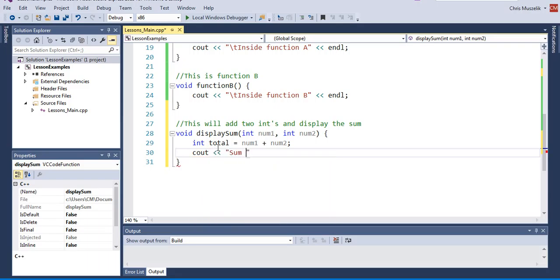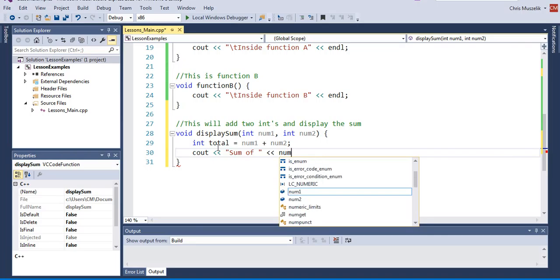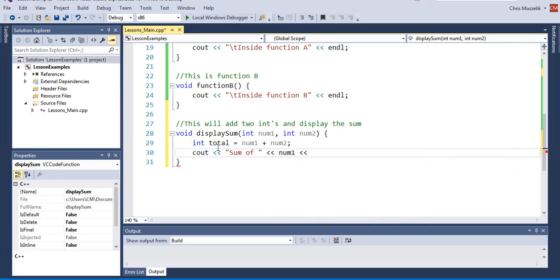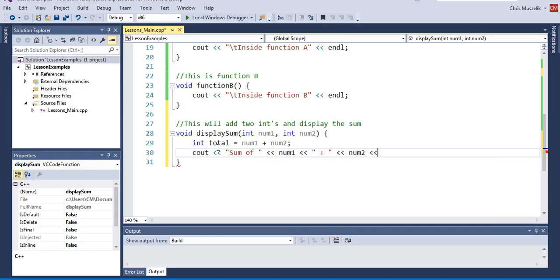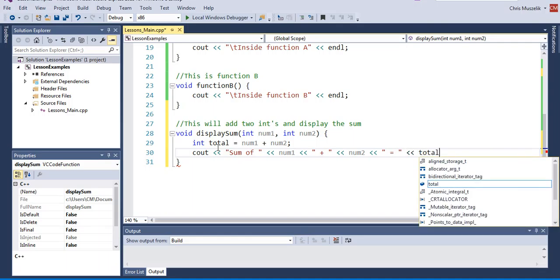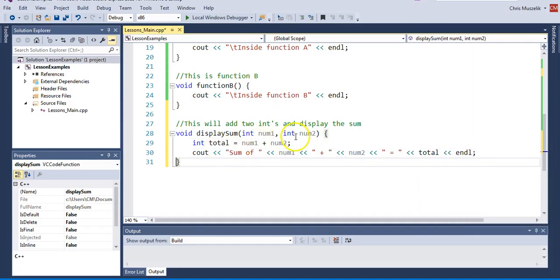Right? So the sum of num1 plus num2 equals total. All right. So here in my cout statement, I'm just going to display sum of, and then it's going to display the value of num1 plus num2 equals the value of whatever total it is.